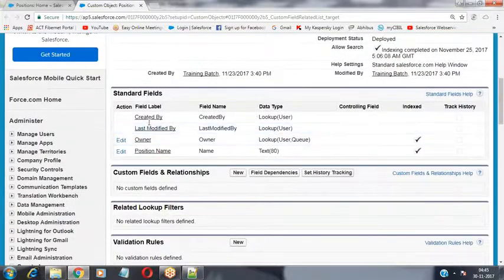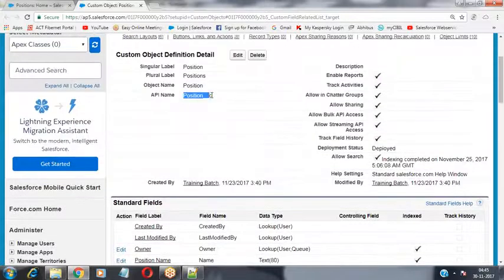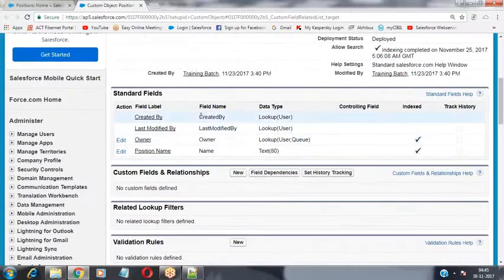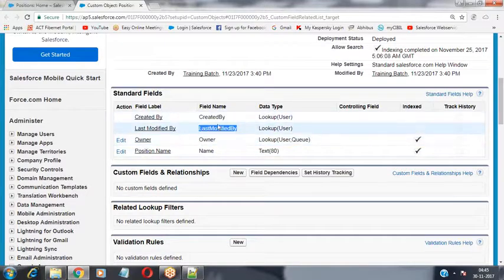Inside this, it will have two sections. The standard fields section, nothing but these are the ready-made columns available inside this position underscore underscore C table. This is the table name, position underscore underscore C. Underscore underscore C represents what? C means custom. This is a custom table which we have created. Now these are the columns given by Salesforce by default: ID column, name column, owner column, created by, last modified by. So these five columns are readily available.